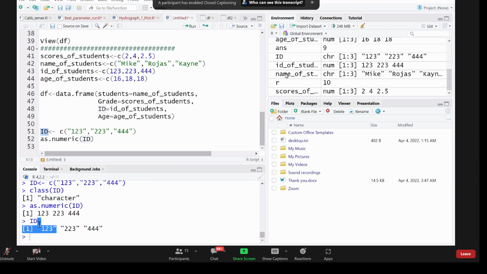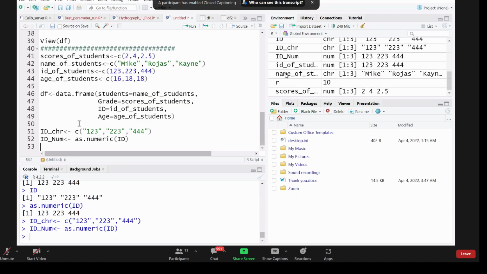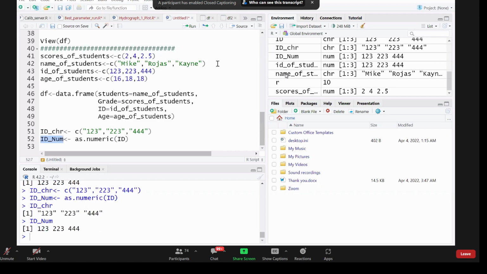there are inverted commas. You can see the inverted commas in here, but when I run as.numeric, they are gone. So now this ID is a factored or character value, and this ID is a numeric value, and then I will store it. I will run both, and this one is a character and this one is a numeric. So it is not that difficult. You can change it at any step.